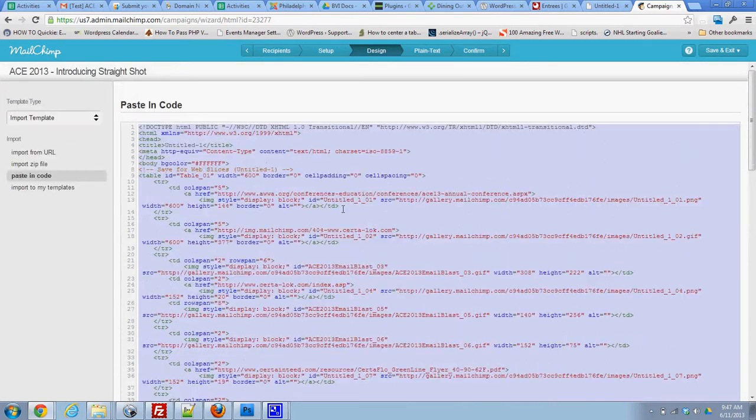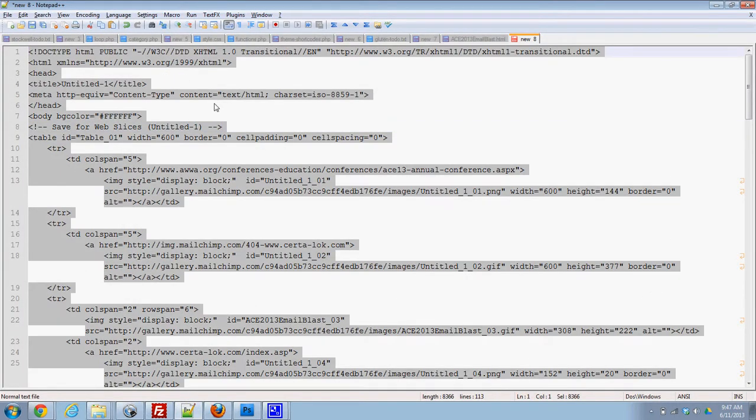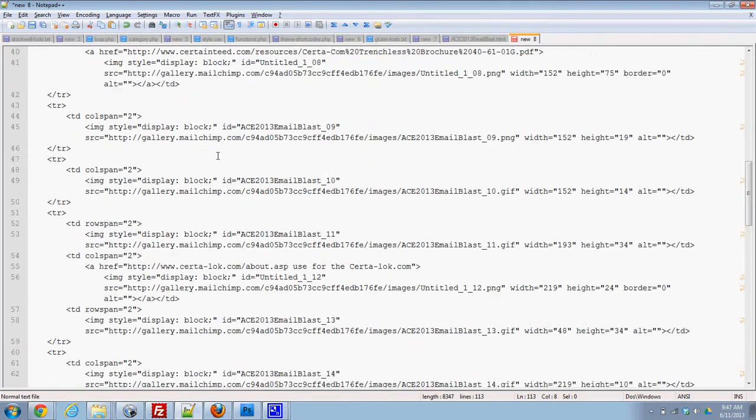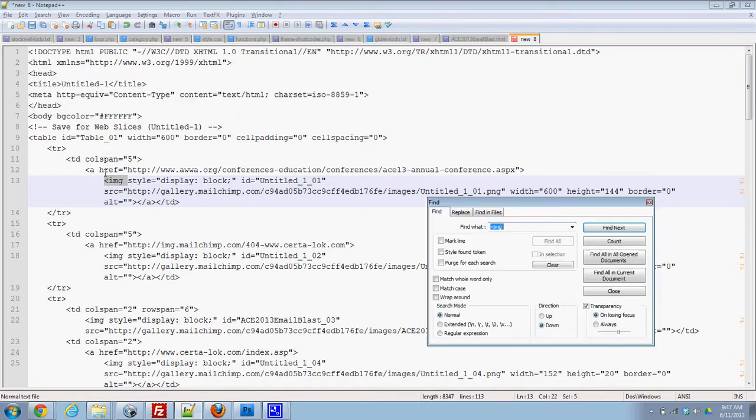So what I did is I did Control A, which selected all the code, and then I copied it and pasted it into a text editor. So I have all of my code in this editor. And then I did a search for that block thing. It's like !img. So I'm going to do a search and replace.